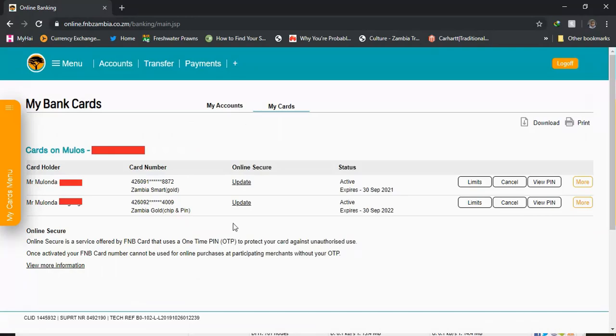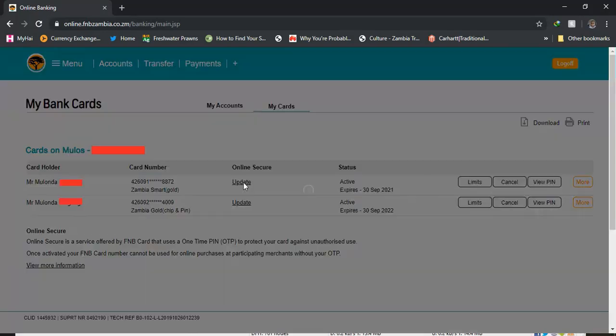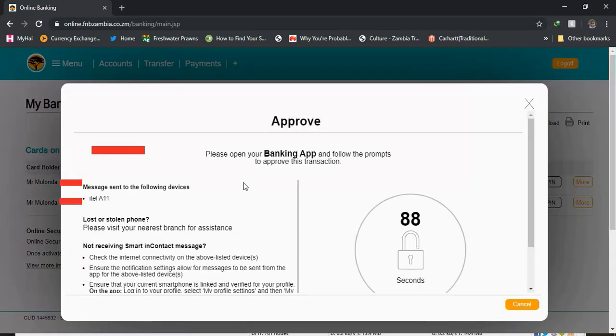It then brings you to this page where it's going to show you your account number, your name, and which cards are linked to your accounts. So whichever one you want to change from OTP SMS to OTP email, you can simply click on it. Just click on the update. Then it's going to bring you this.